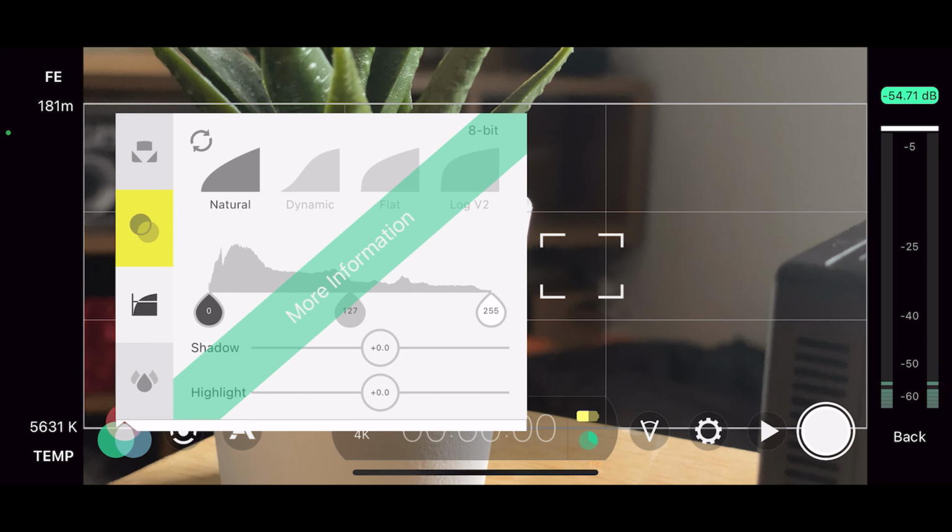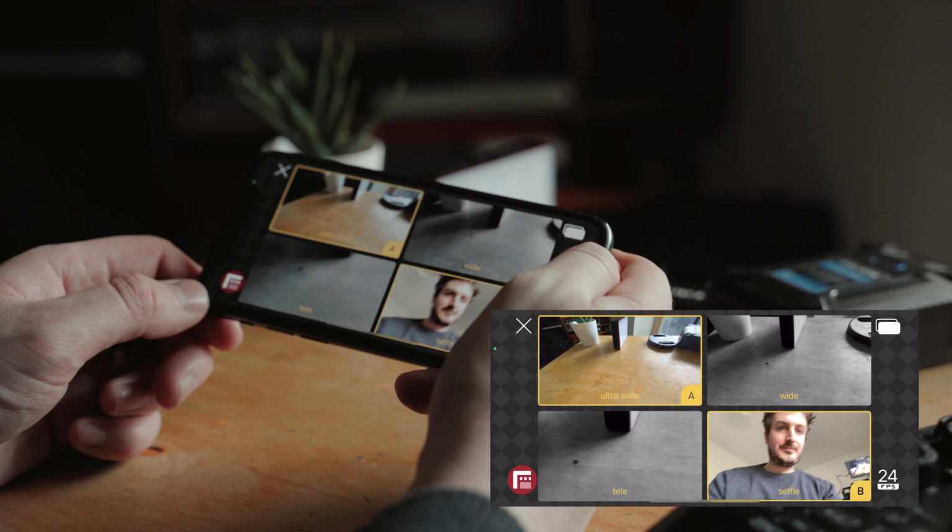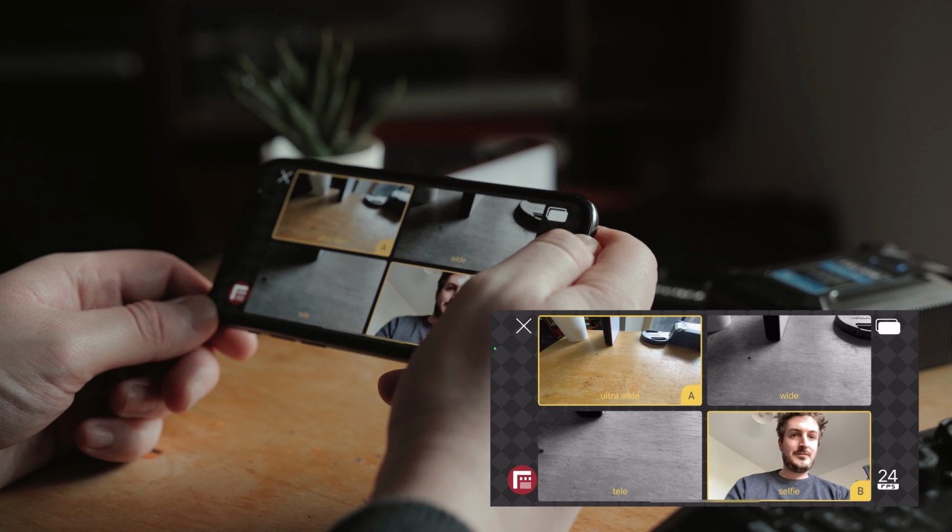They also have a unique companion app called Double Take, which allows you to use the various lenses that iPhones come with these days and record with multiple angles at the same time. This could be a great tool if you're filming interviews or shooting any sort of conversation between two people.